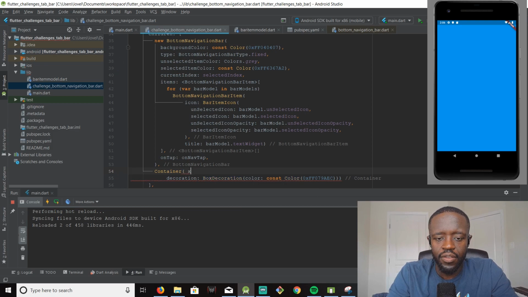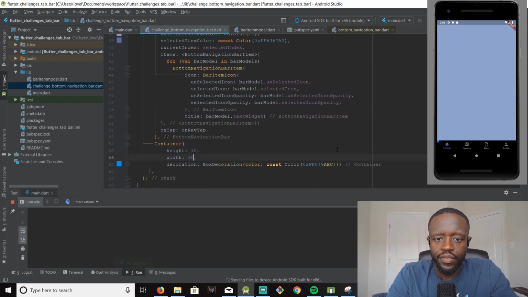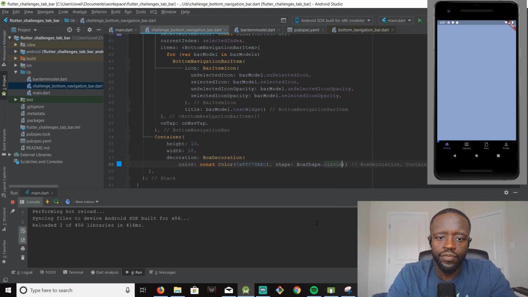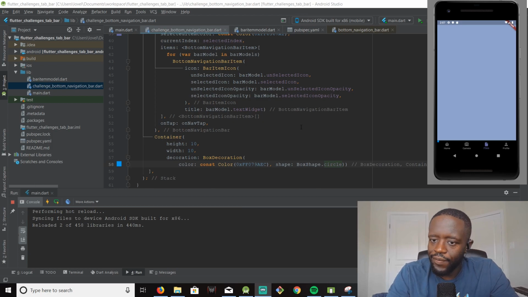Size. Height. Yeah, I can do height 10. Width 10. Well, yeah, that's good enough. So yeah, and then we have our, what is this? Oh yeah, shape is going to be box shape. That circle, right? So yeah, we have our little icon over there. Well, it's not going to move yet, but so far so good.